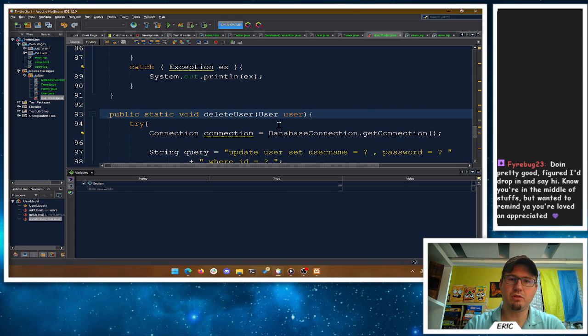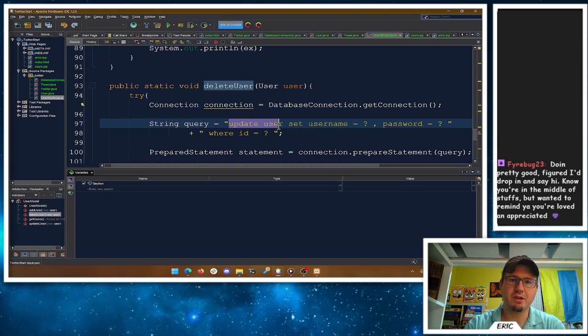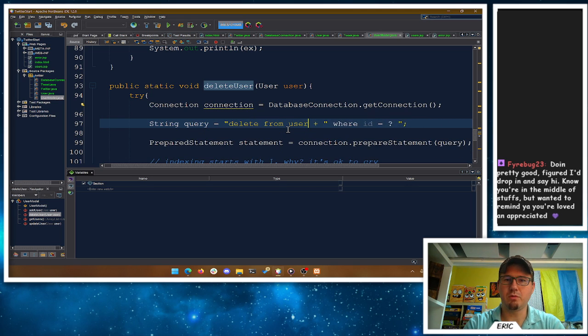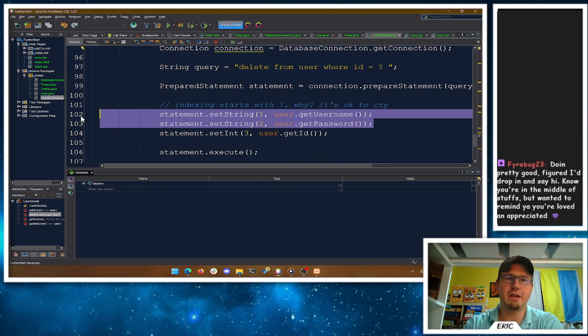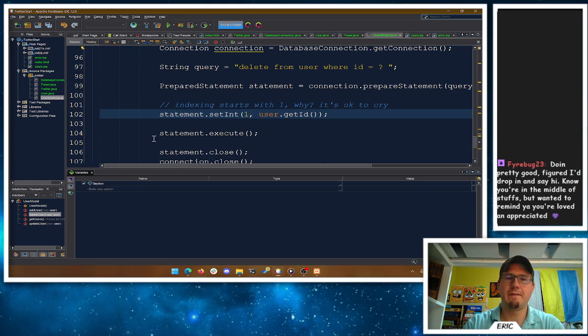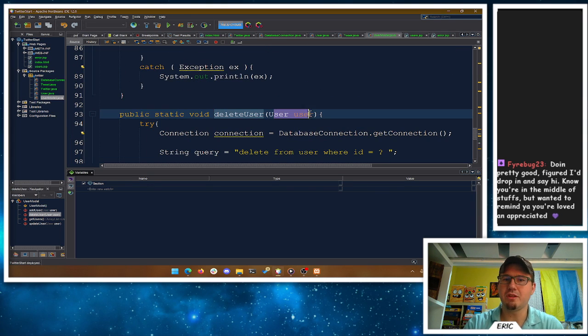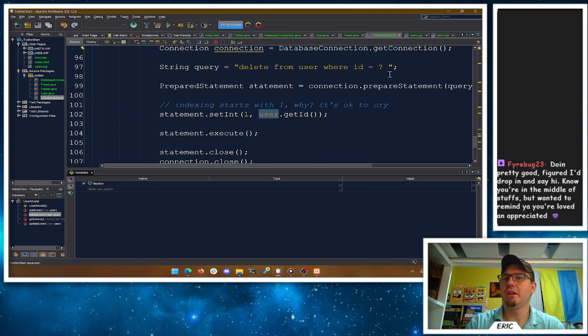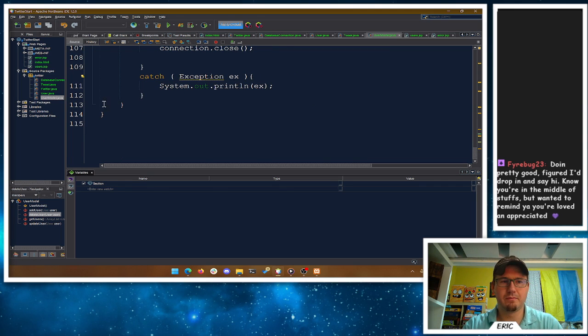Delete user. Now our query changes here. We say delete from user where ID equals something. That's it. And the only thing we need to bind then is the ID here. We're going to execute that and delete the user. So you give me the user. I'm going to ignore username and password. All I need is the ID here. We'll go and delete the user.